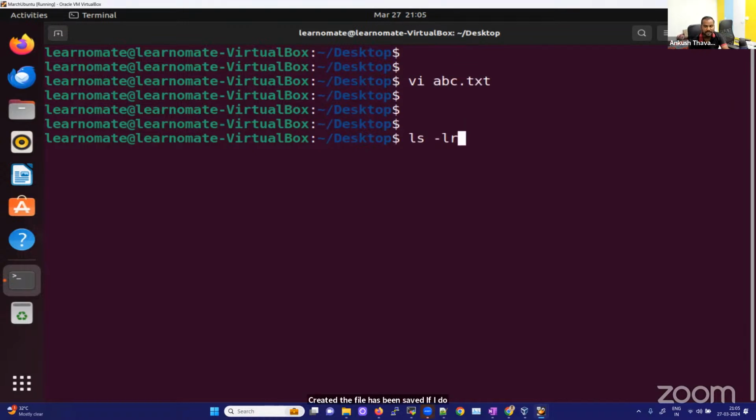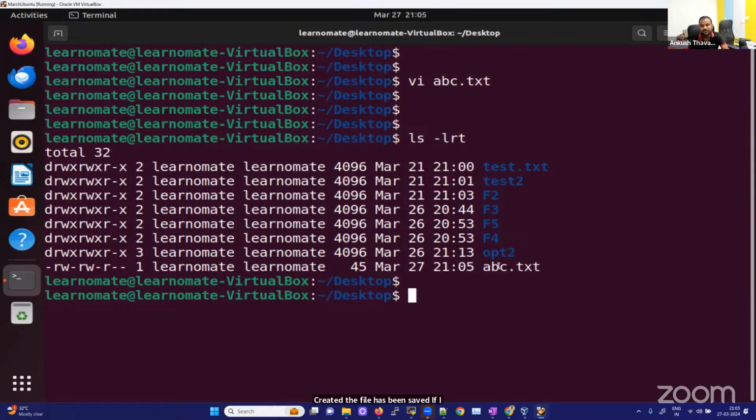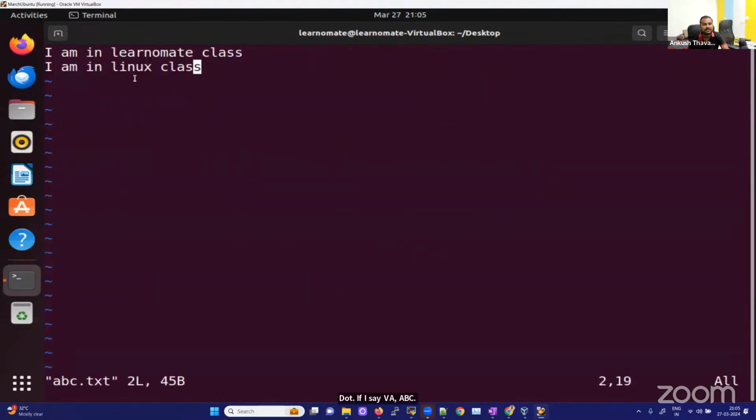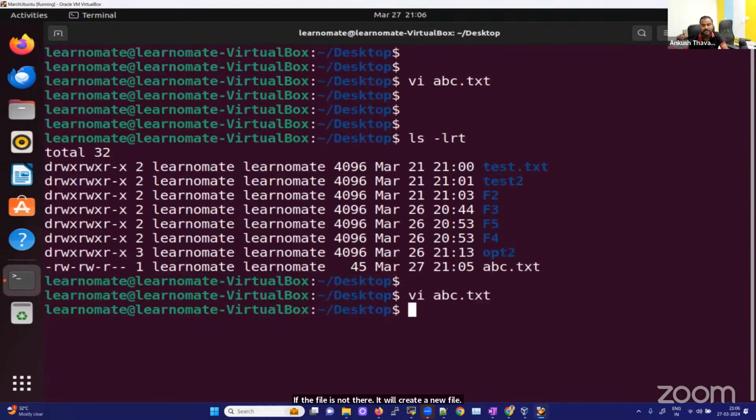If I do ls -lrt, I can see the file over here with the name abc.txt. If I say vi abc.txt, press enter, since that file already exists, the file got opened. As I said earlier, if the file already exists, it will open that file. If the file is not there, it will create a new file. Now this is the way you can create a file.